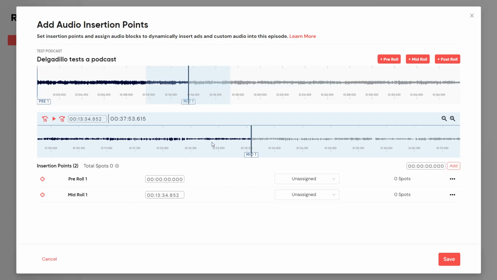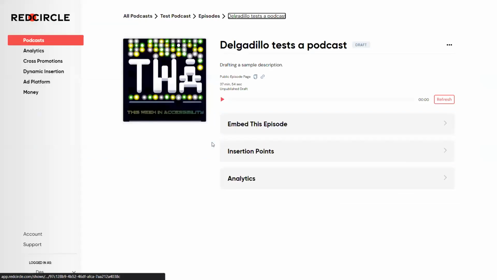Insertion points heading level. Link button refresh. Let me show you how to look at your podcast analytics. Public episode, drafting, a separate button, heading level 1, draft. Episodes, test podcast, Delgadillo test podcast. Drafting a sample, public button, graphic, copy link, button 37, unpublished.